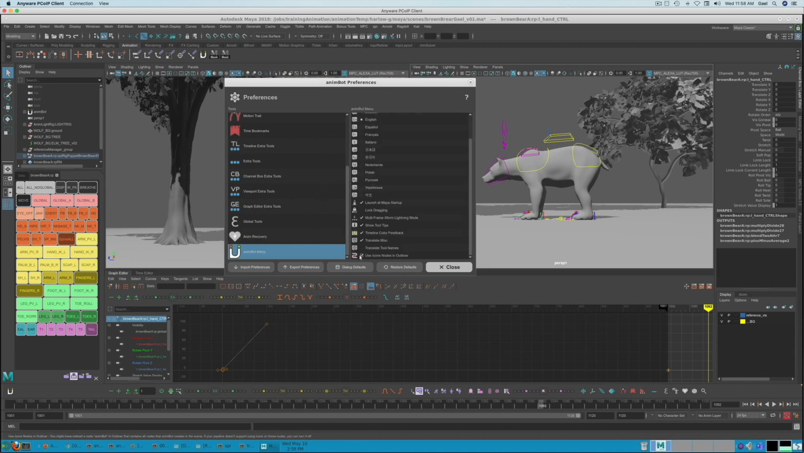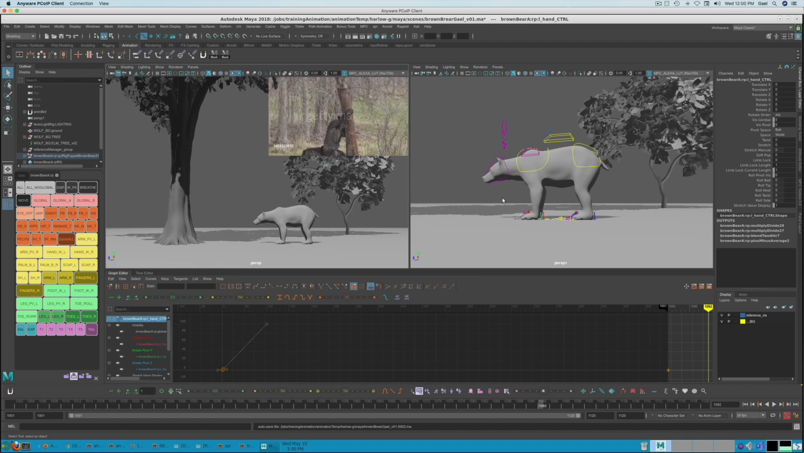Let's see, is there anything else in here that I have? Show tooltips. If you are tired of hovering over a control and having the tooltips pop up, you can turn this off. So I hope that helps. That's a little bit about our AnimBot preferences.